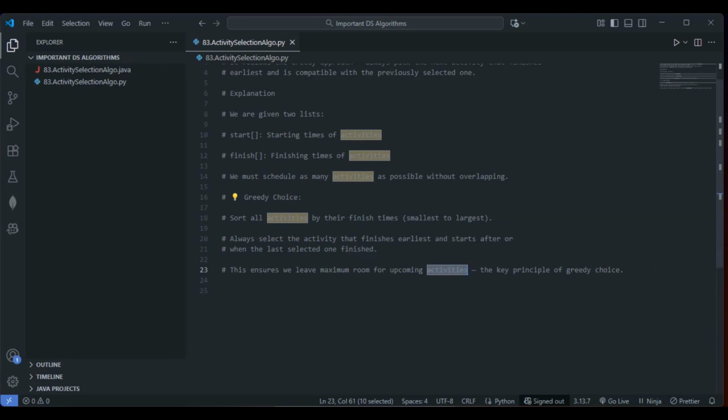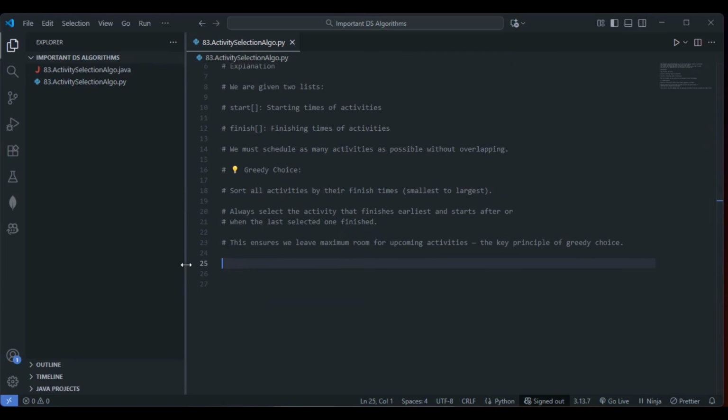So basically this ensures we leave maximum room for upcoming activities. That is the key principle of the greedy choice. This ensures we leave maximum room for the upcoming activities. Now let's try to implement the same thing in the form of code. Let's start writing the algorithm.